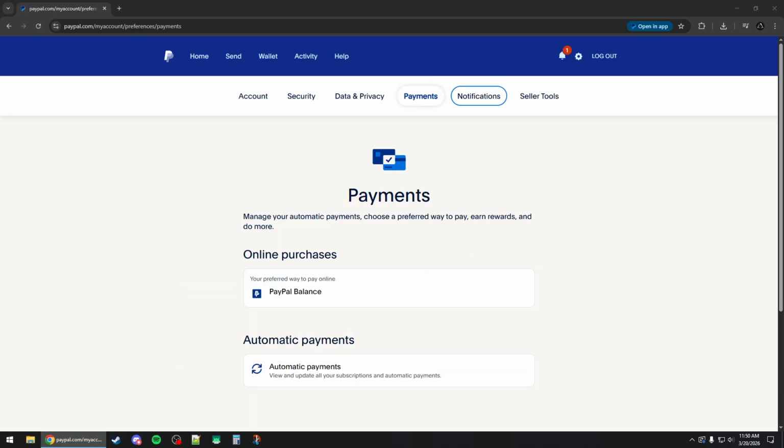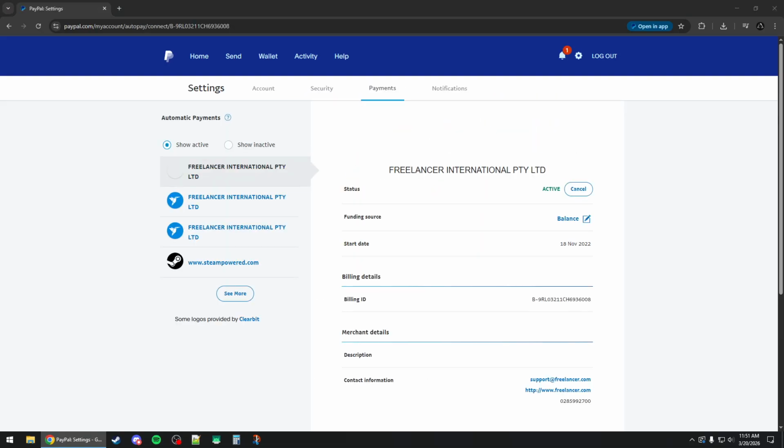And then from this bar on the top here, you want to switch to the payment tab by clicking on payments here. And then you should click on automatic payments or manage automatic payments. Just click on it. Now on the left side panel, you should see automatic payments, and then you can show the active payments or merchants.